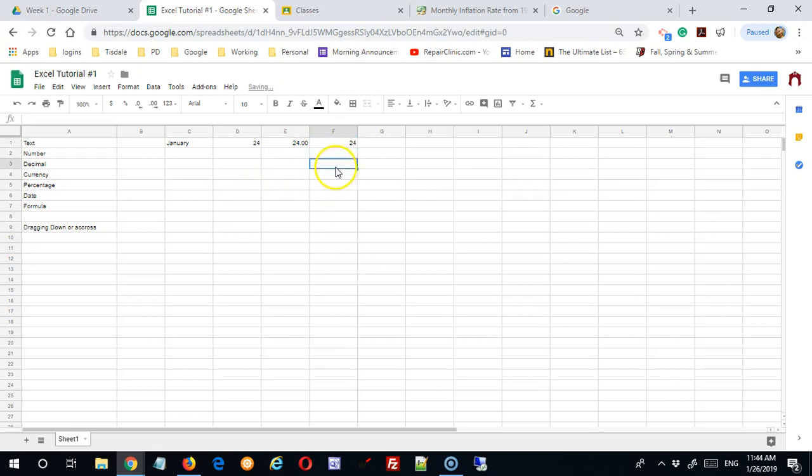Another subtype of number is currency. So right over here, I can get that by clicking the dollar sign. And now it knows that it needs a symbol, it needs a dollar sign, and it needs 2 decimal points after. So it will do that conversion for you.